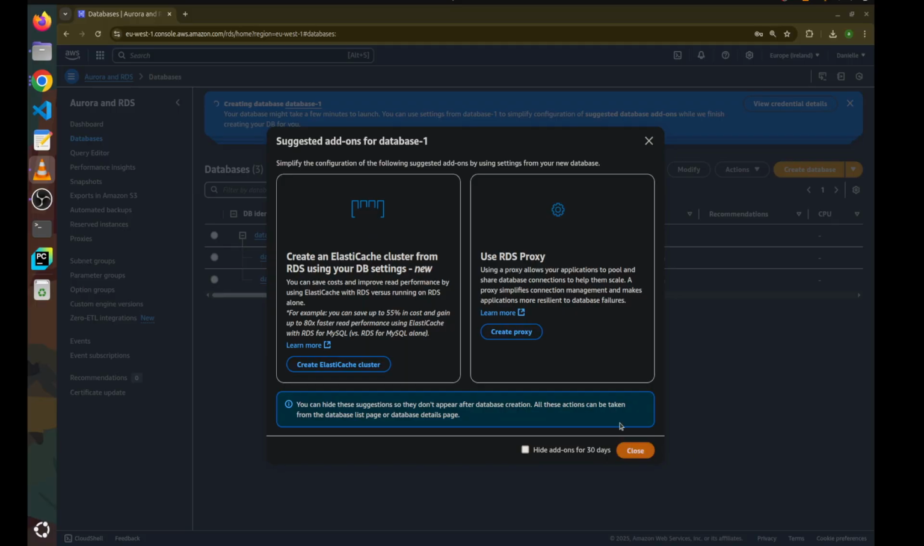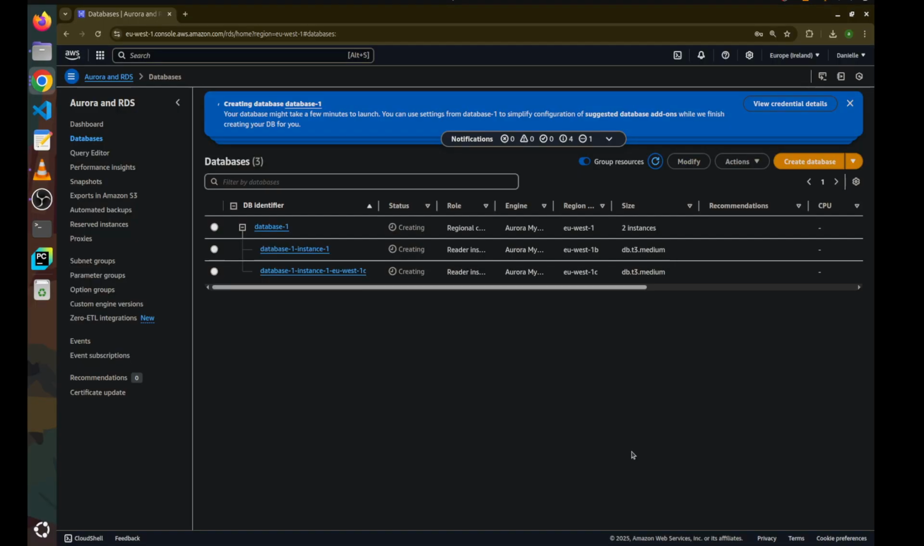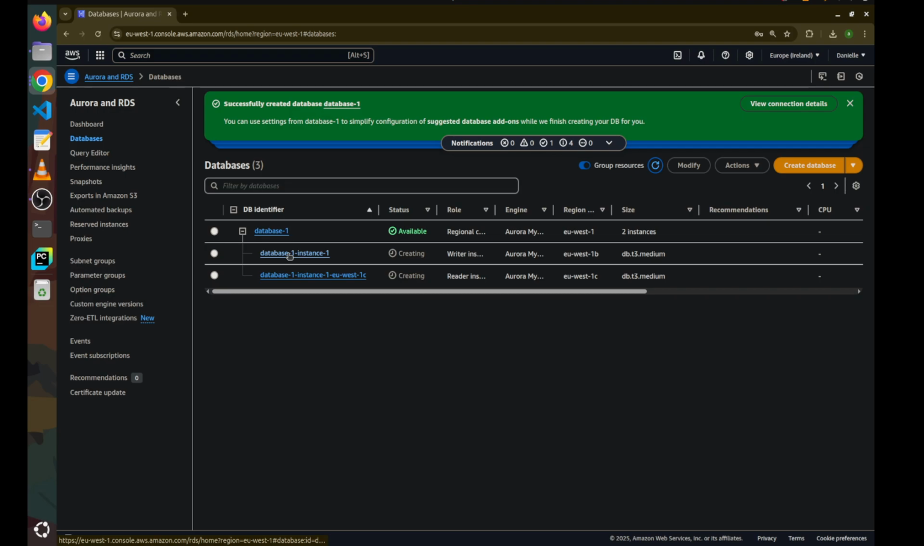We can observe a regional cluster setup that includes both a writer instance and a reader instance. This division is key. We have separate instances dedicated to writing and reading operations, and they are located in different availability zones. This is where the power of Aurora truly shines, providing resilience and high availability.